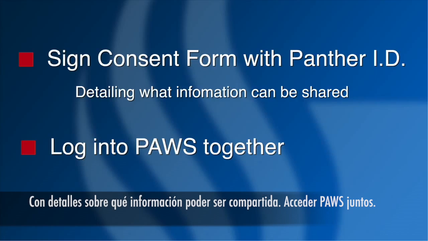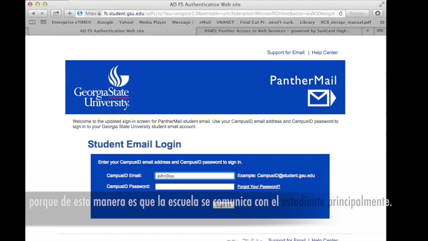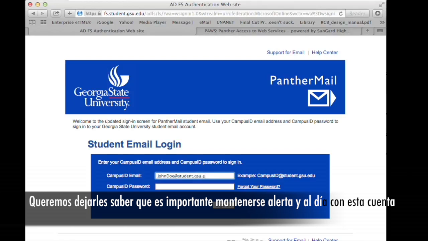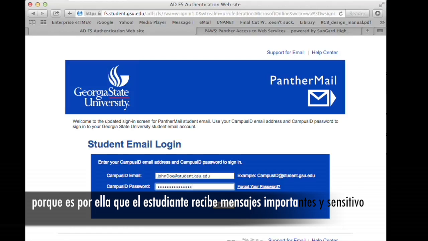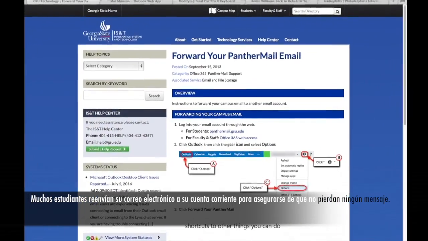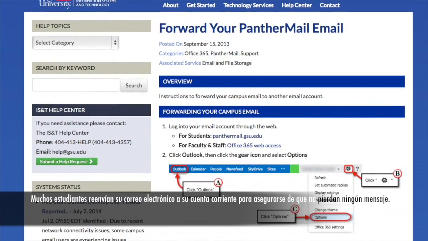It is also very important that a student set up and regularly check their official Georgia State University email account. Your GSU email account is the official means of communication from the university to students. We want to reiterate how important it is to check your GSU email on a regular basis. And students are responsible for staying up to date with this information. Many students set up their GSU email to automatically forward to their personal email account as a backup to ensure they receive all email accordingly.